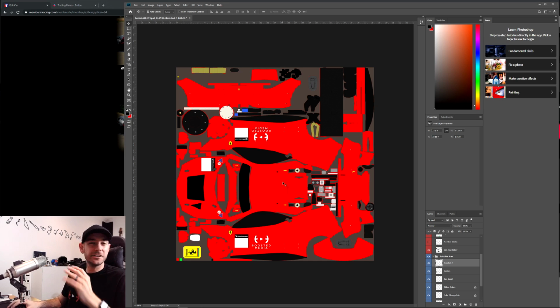So from here, basically you can just go nuts. You can import all of your logos and things like that. I will just quickly show you one other little tip as well.